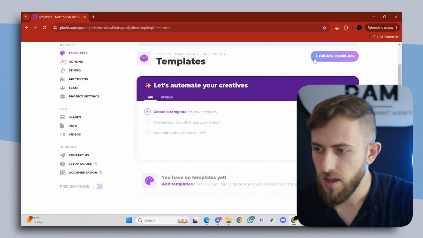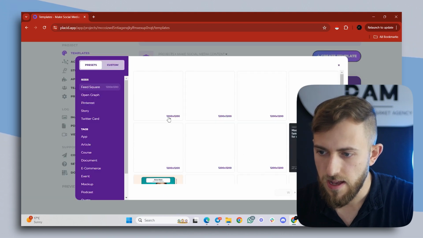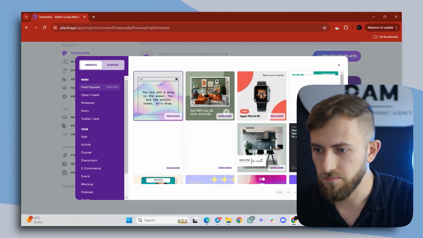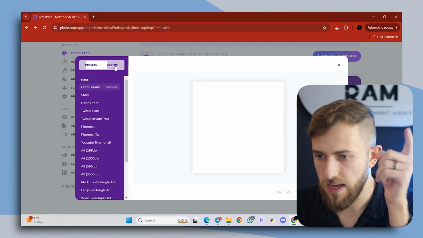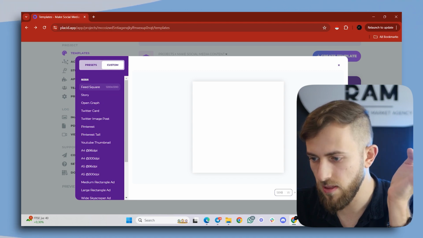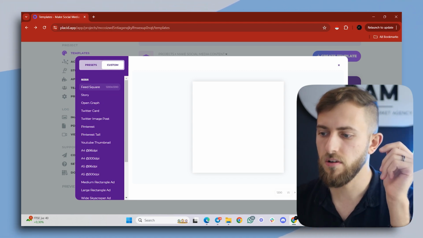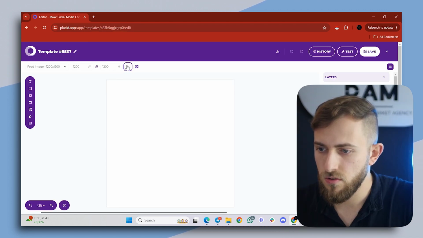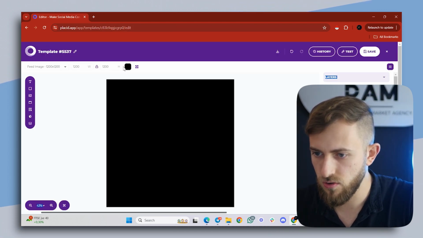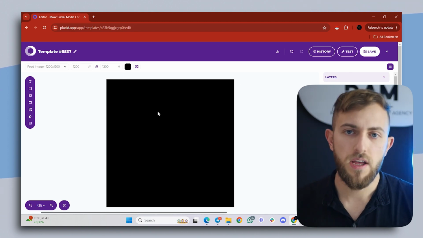Fantastic. Then you click on create template and just click on the one that says 1200 by 1200 and then create. Then click on custom and then just click on create over here. Just leave the width and the height as they are, 1200 by 1200. Then you click on create. Then you click on this little white box, you drag it to black, and you're done with that for the moment.